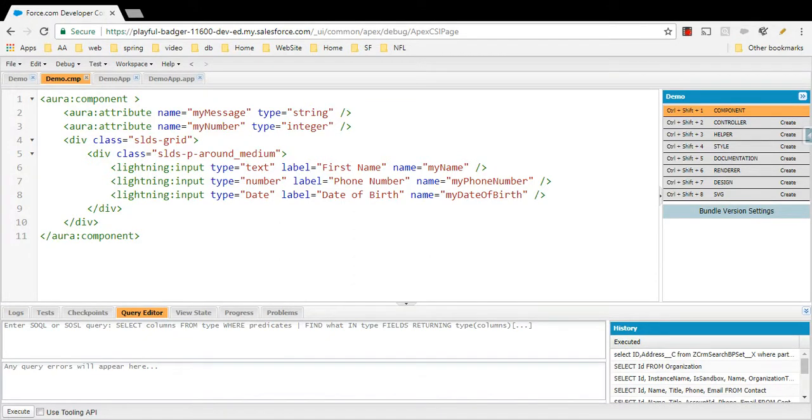In the previous module, we understood how to create a simple attribute in our component. Now let's see how we can print the value of the attribute on the component.